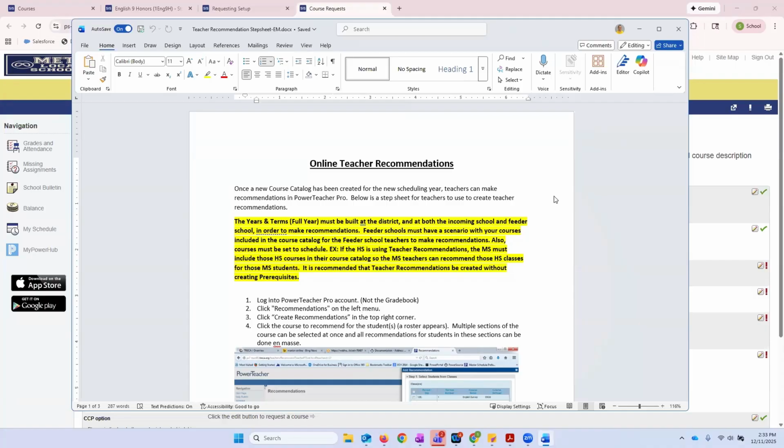It doesn't really align with everything else I've told you, but it's just one of those things about PowerScheduler. Even though those kids are requesting courses for their next school, the high school in this case, the 8th grade teachers still have to be able to see the 9th grade courses. And therefore, those 9th grade courses they're recommending for have to be available in their building. Questions on that? All right.